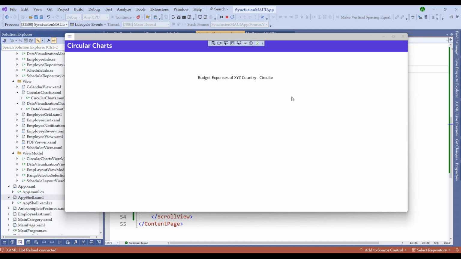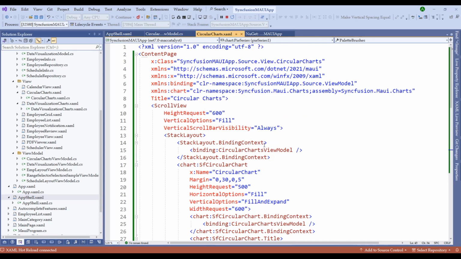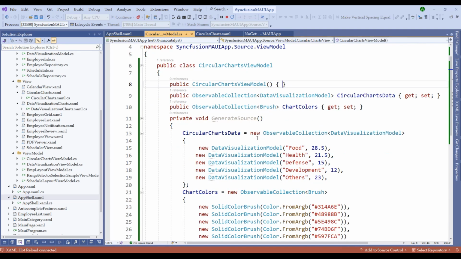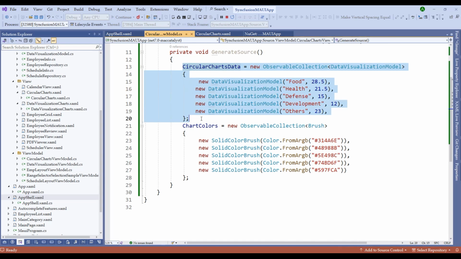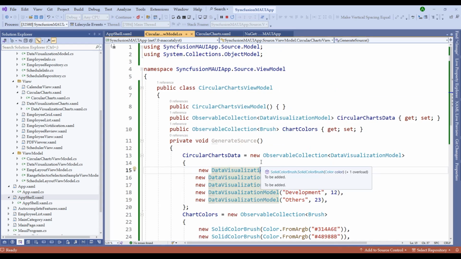That means we have done a couple of mistakes in the code. Let me switch back to the XAML and see if the bindings are correct. Binding is right with the item source. Palette brushes are fine. We have imported the binding from the view model, and we're also binding the circular charts view model here. Let me switch back to the circular charts view model. We have the circular chart data and the chart color data, which is having some data values. Why is it not working?